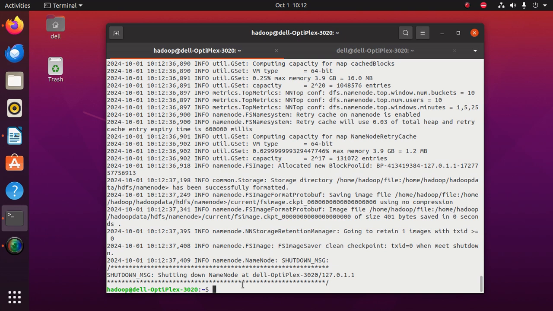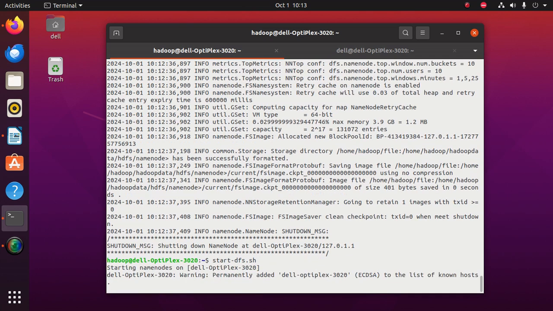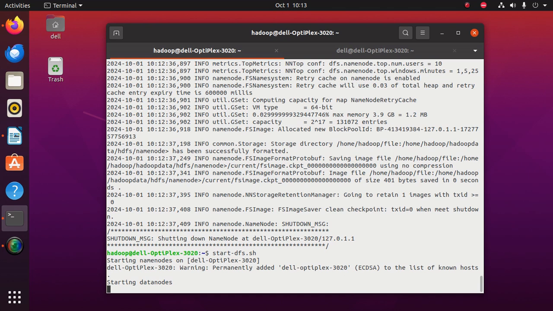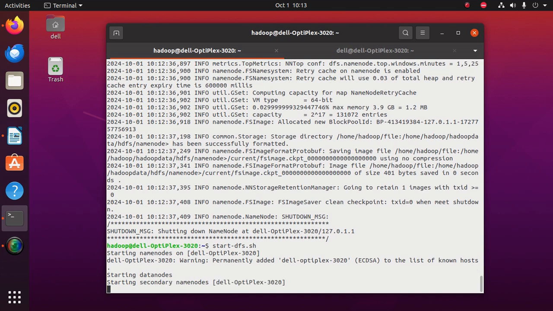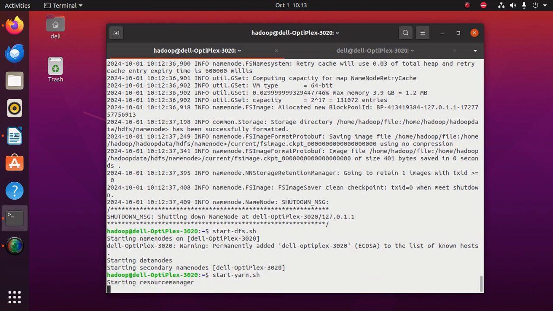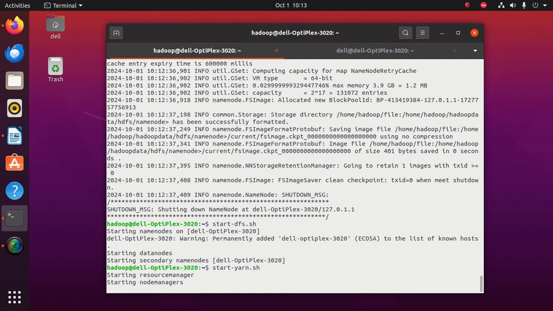Now we shall start the Hadoop cluster as well as yarn. To do that, first type the command start-dfs.sh. As you can see, the data node and secondary name node are started. Next, we start yarn: start-yarn.sh. This will start the resource manager and node manager services.